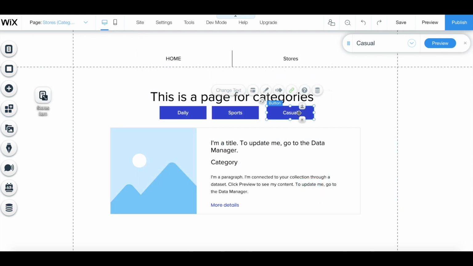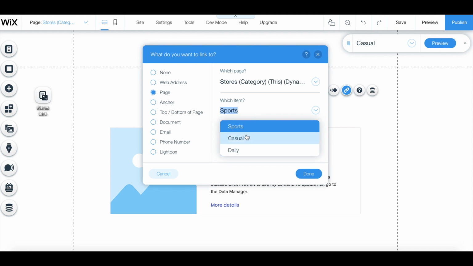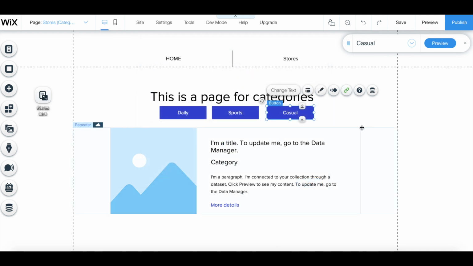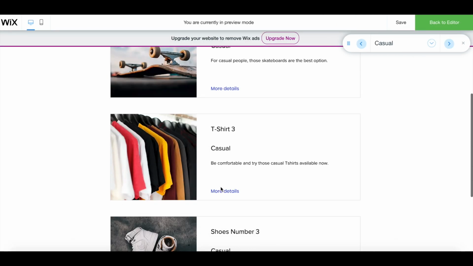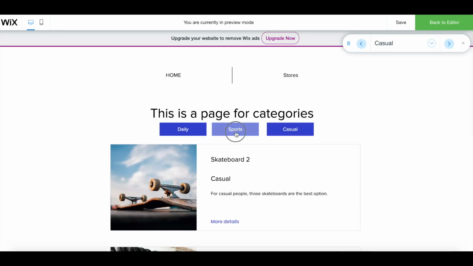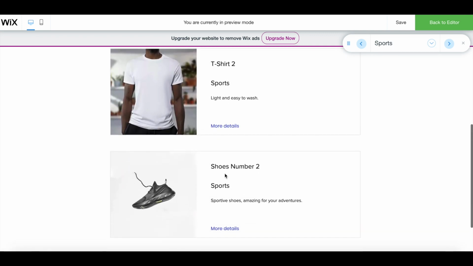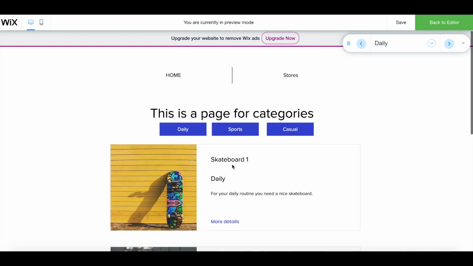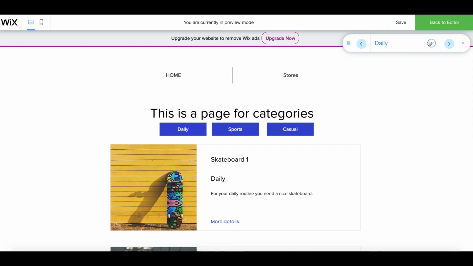And let's do exactly the same thing for the casual. Link, choose the page, choose which category, current window, and done. Now if I preview, we have here casual. If I click sports, I have here sports. If I click on daily, I have here the daily one. Cool. So we have created a link.